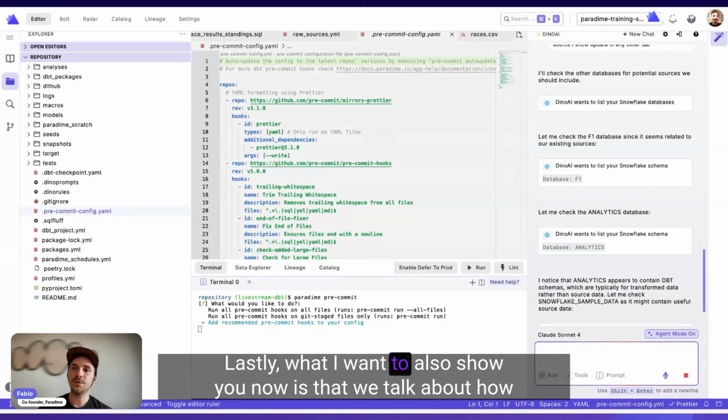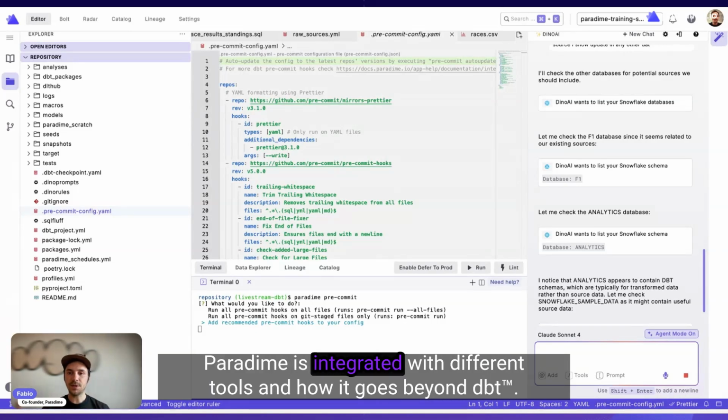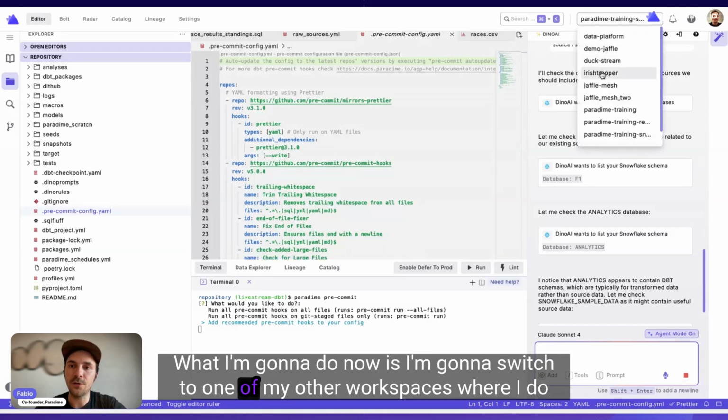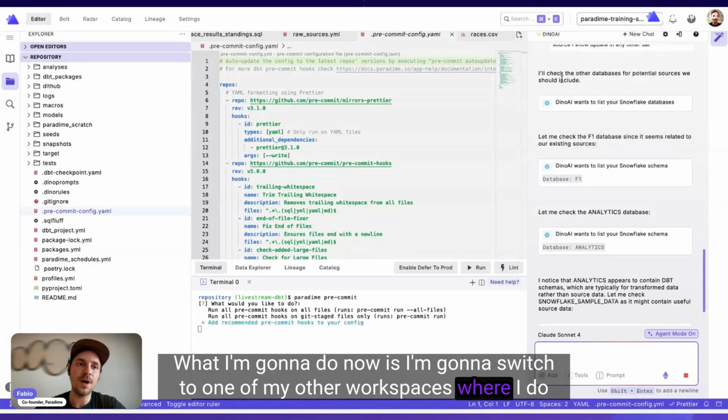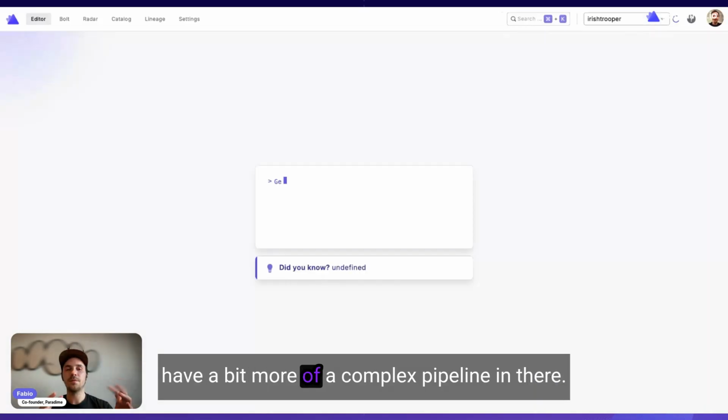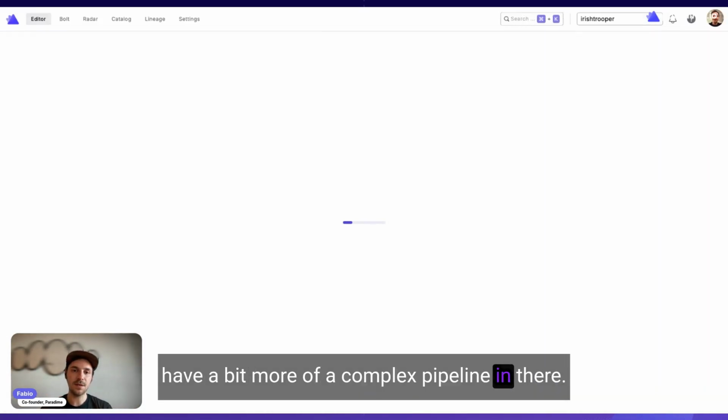Lastly, what I want to also show now, as we talk about how Paradime is integrated with different tools and how it goes beyond DBT, is this: I'm going to switch to one of my other workspaces where I do have a bit more of a complex pipeline.